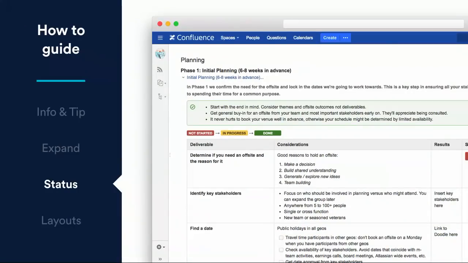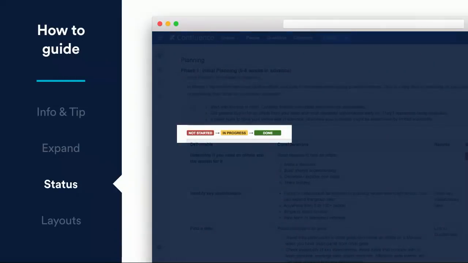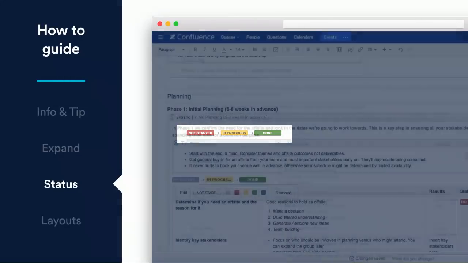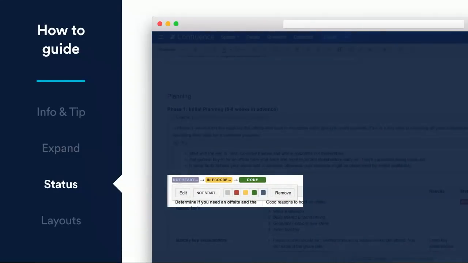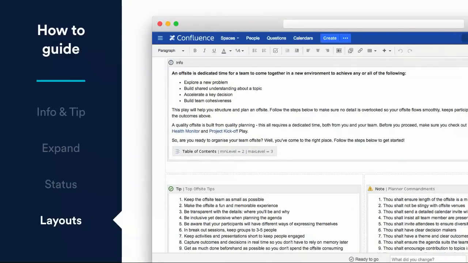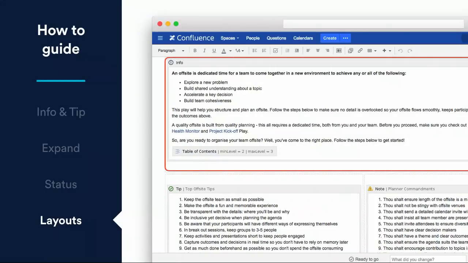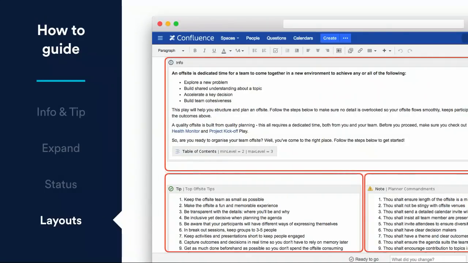Now in the same view, we have 3 icons: not started, in progress, and done. These are the status macro. And the text and color and style are all customizable. They're great for labeling statuses, as we've done here, but anytime you need a little colorful label to throw up on something, they're really useful. I find they pair very well with tables. This page also uses page layouts to keep things organized and make use of the whole page. We've got a full section on the top and a 2-column layout on the bottom.